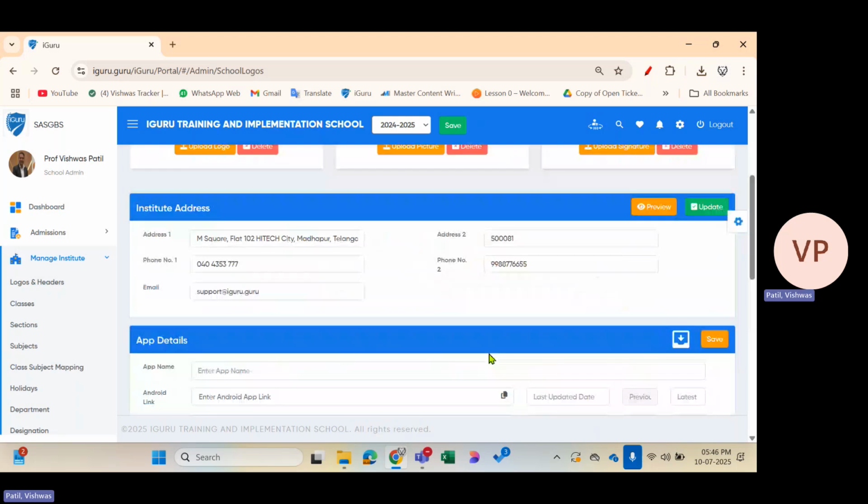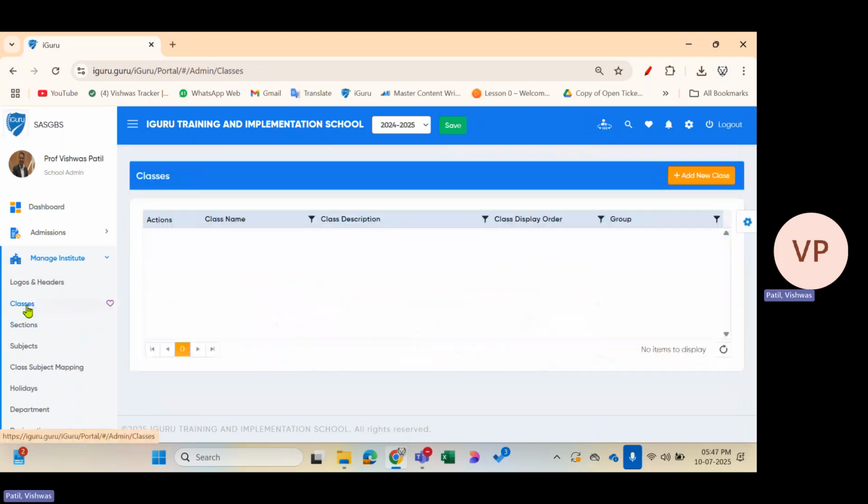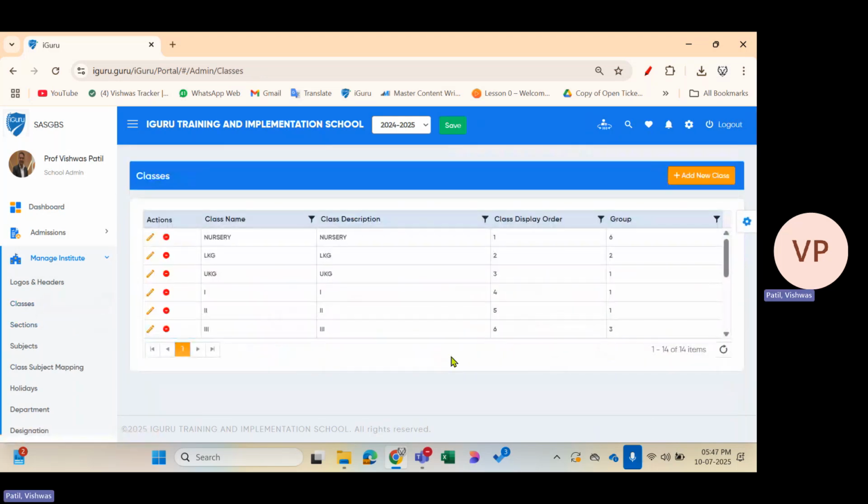The next option is classes. Now, this is the place where we will add classes in your web portal. You can see on the screen that some classes have already been added. The process is relatively simple. How to add a new class? Let's click on the add new class over here on the top right corner.